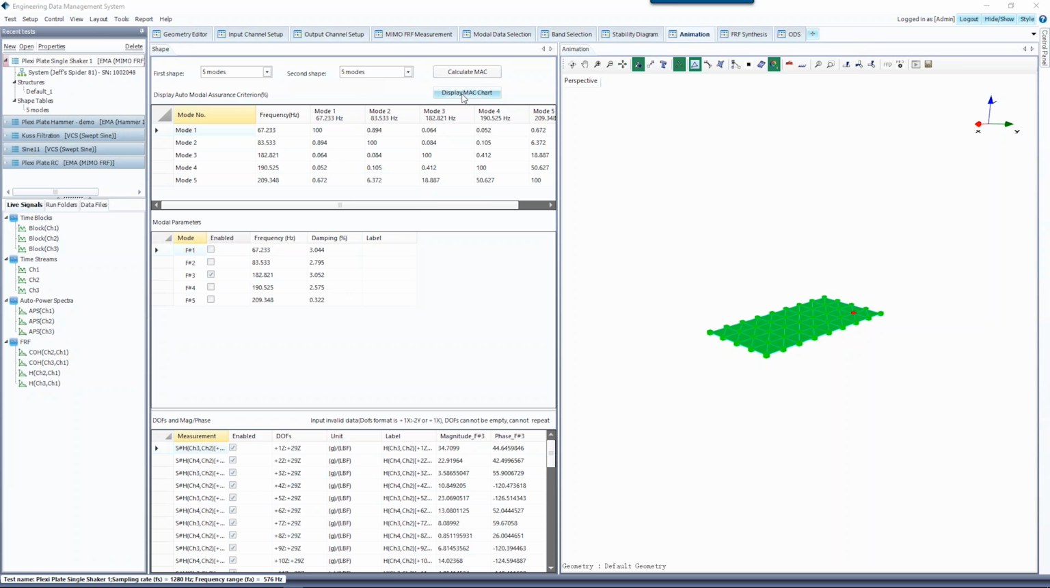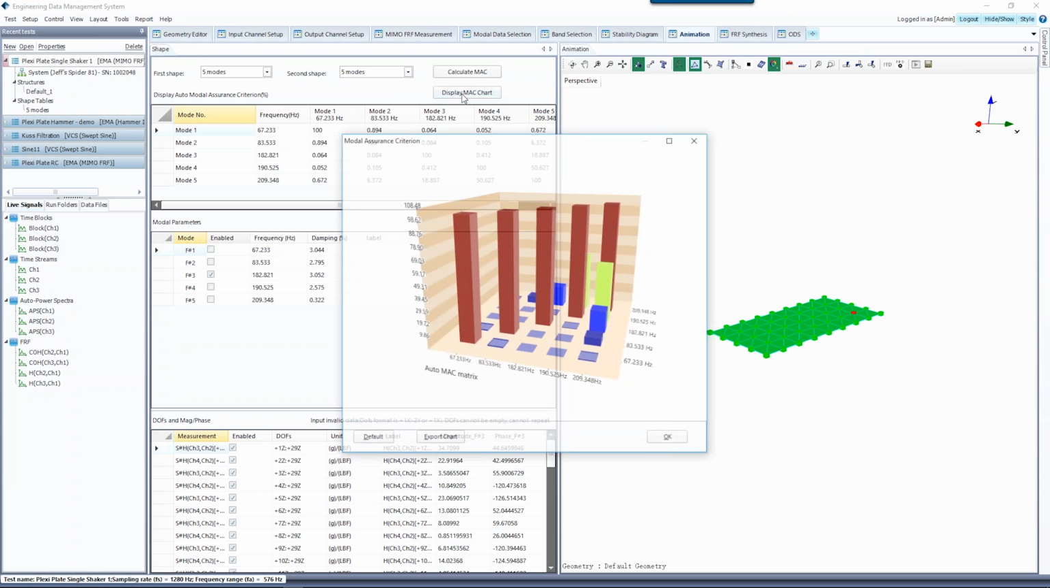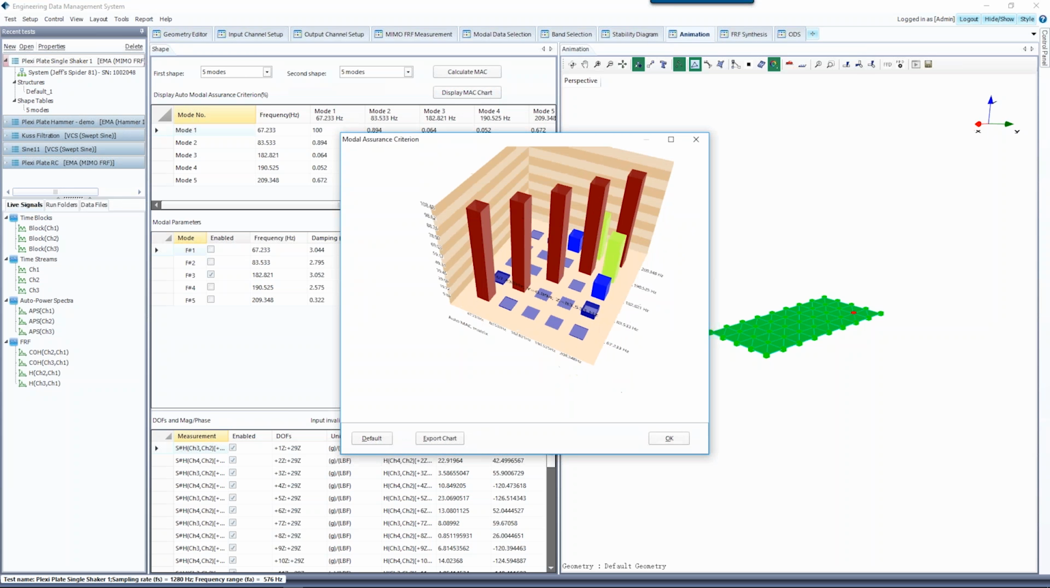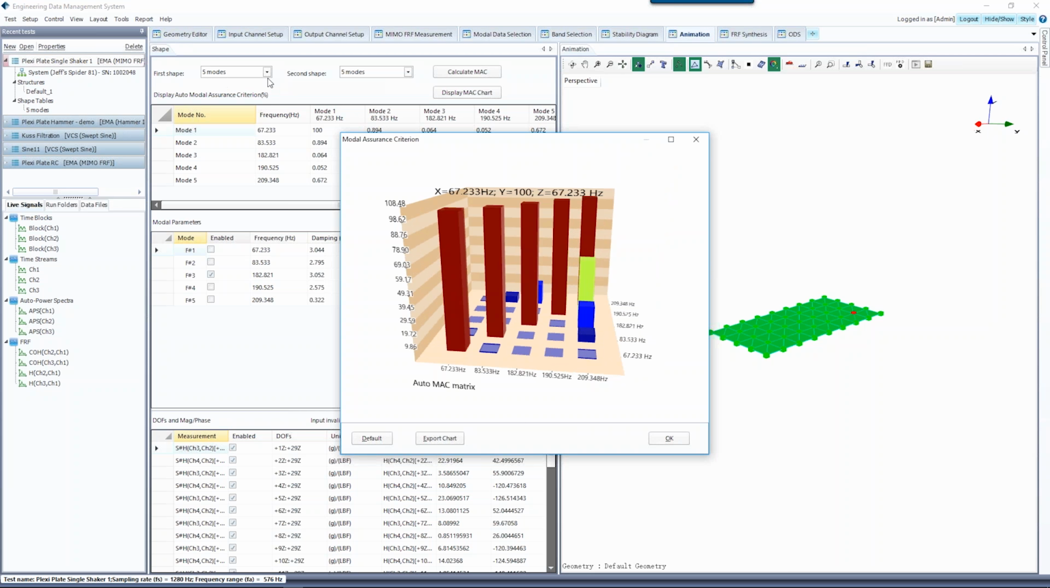Here, this is the animation tab. The left side indicates the shape information. We have a shape table called 5 modes saved, and it has 5 modes. This is the MAC table. It indicates mode 1 to itself, and you can see mode 1 to mode 1 is 100%, and to the others they are very low. We can also click display MAC chart, which shows the MAC function. From mode 1 to 1, it's 1. Mode 2 to itself, it's 1. But across these different modes, they are very low.